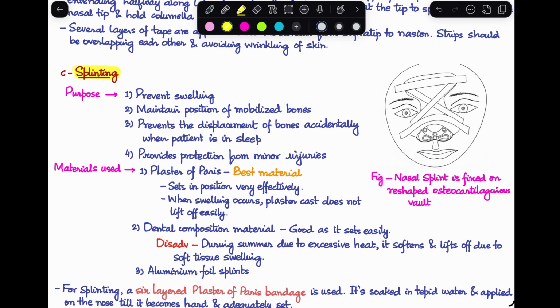First is it will help you in preventing swelling of the nose. Second is it will maintain the position of the bones that you have moved around. Third is when the patient is sleeping, it can cause accidental displacement of the bones that you have moved. So, to prevent that, we will put the external nasal splint. And fourth is it will also provide protection to the whole region from minor injuries.